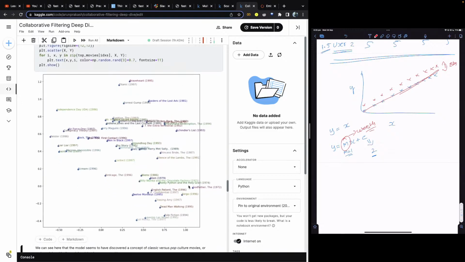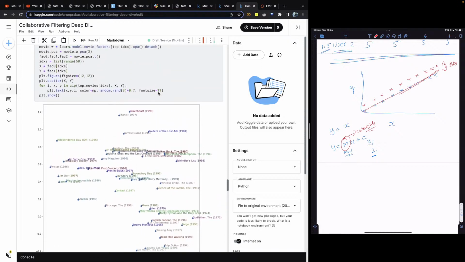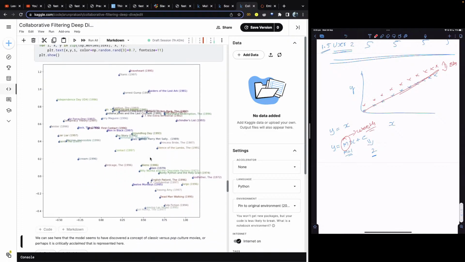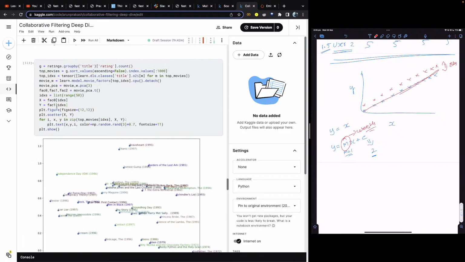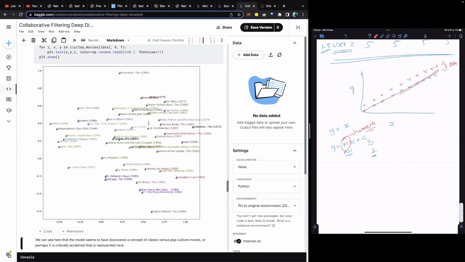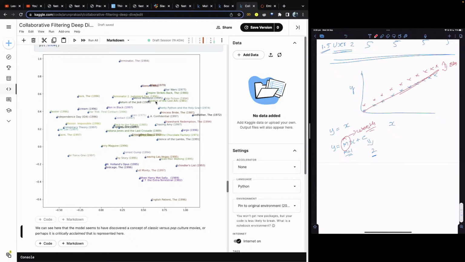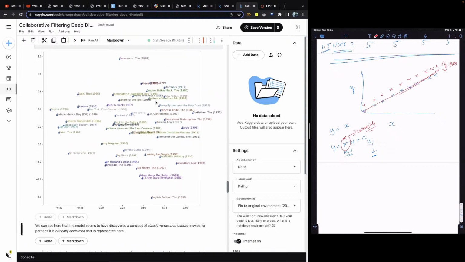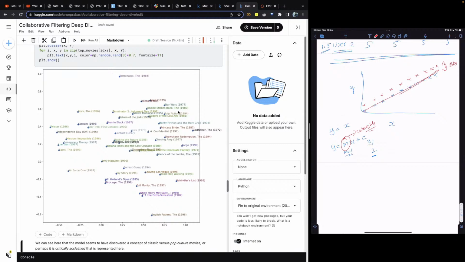Cool. So here you can see some groupings. If the movies are very similar, you can see they are grouped together. You can play with it. Let's use the first and third factors and see what happens. Okay, here you can see the relationship between each movie. You may find this interesting for other datasets too.